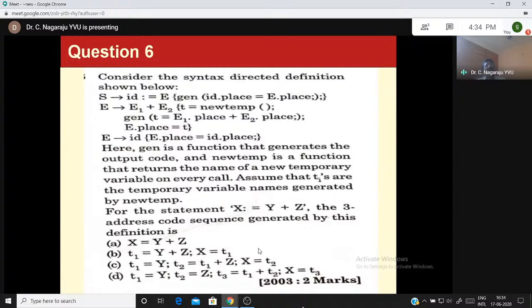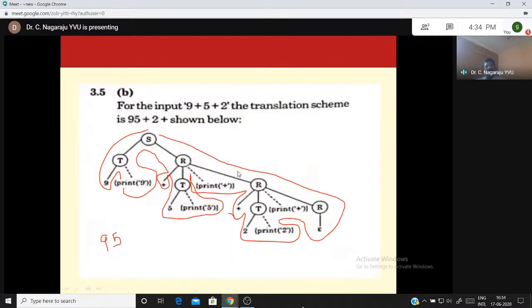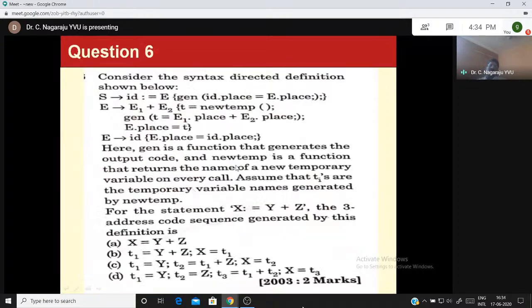And next, the sixth question. But sometimes it is difficult to understand the question itself. Consider the syntax directed definition shown below. S tends to ID is equal to E. Here bottom up parsing is applied, and that's why we got the answer for this.